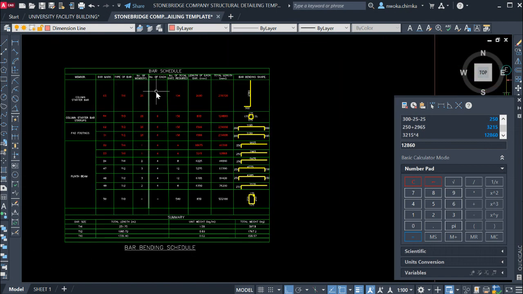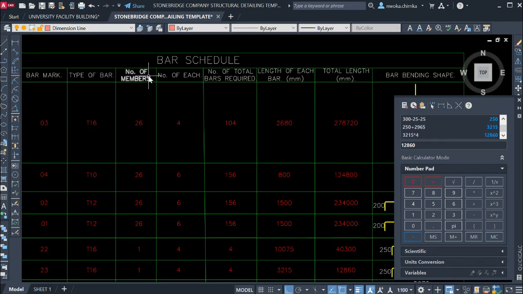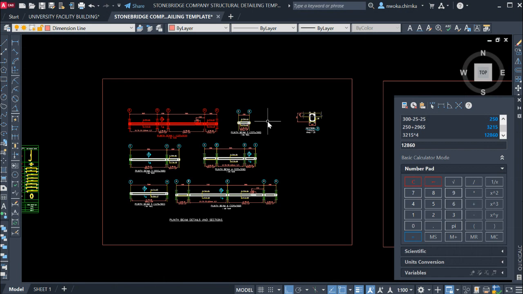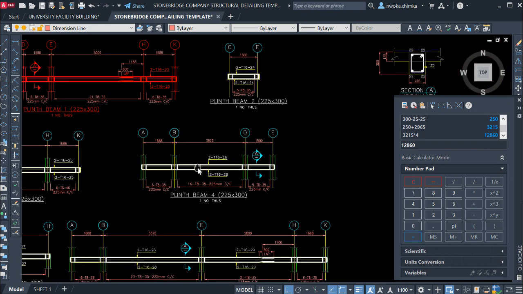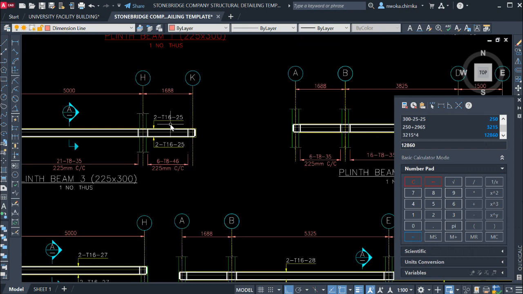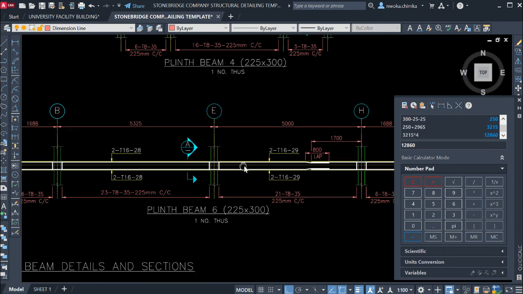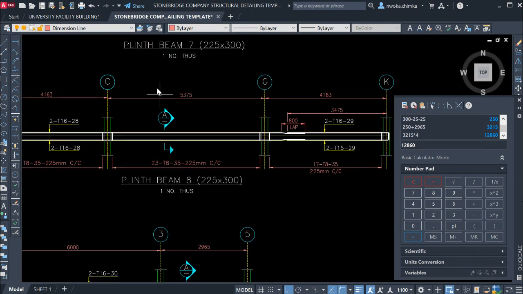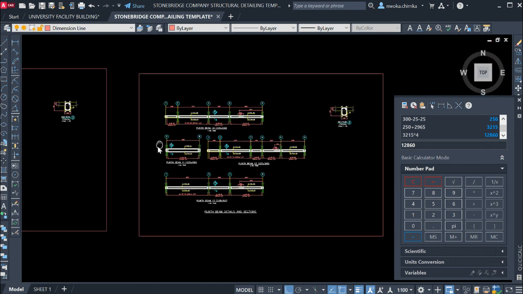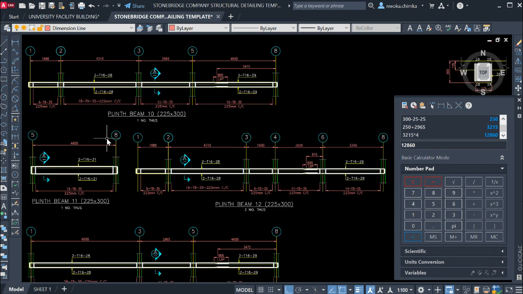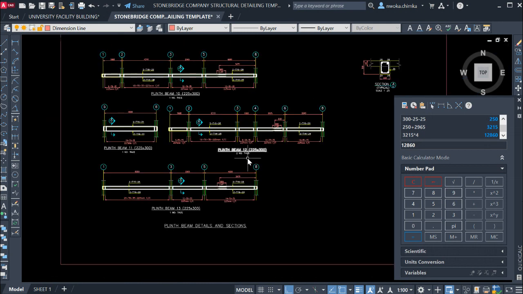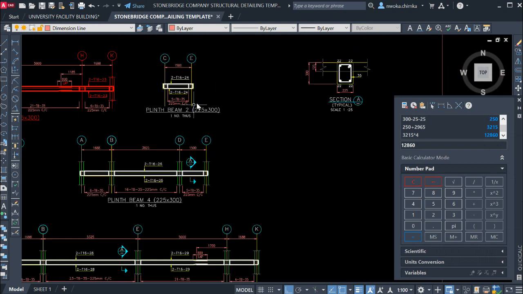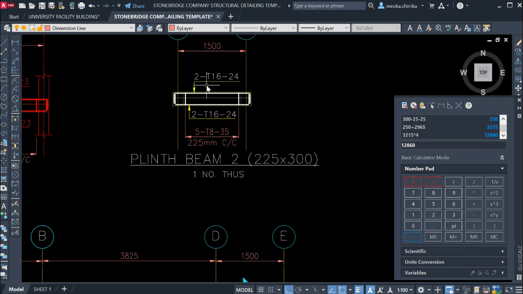So again, we go to find out the number of members, how many times bar mark 24 appears. So we go and check to see if you can see bar mark 24. It is not found here, not here, and not here. That's the end. So it is found only on this beam 2, as you can see here.